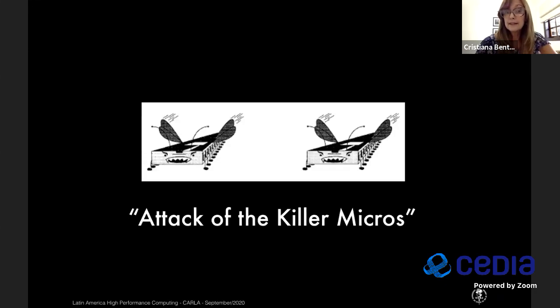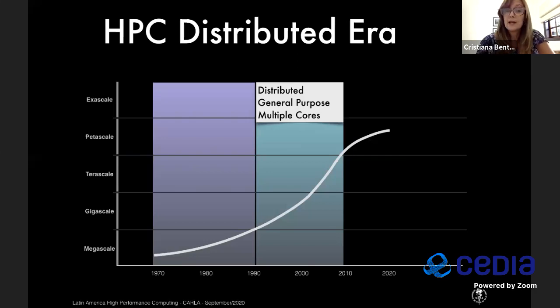And actually, the low cost and scalability of microcomputers completely changed the HPC scenario, and we got into a new era that I call the HPC distributed era, where most of the systems were clusters of compute nodes, where in each node we had general purpose CPUs that after the 2000s started to have multiple cores inside them.